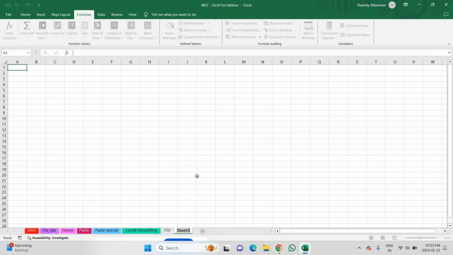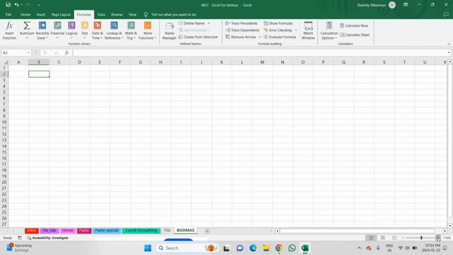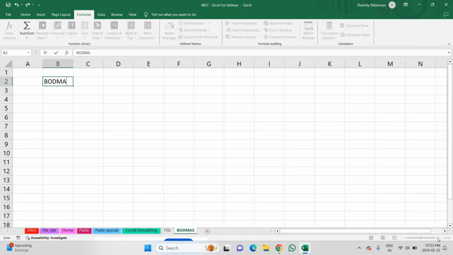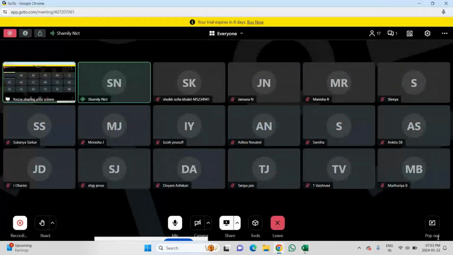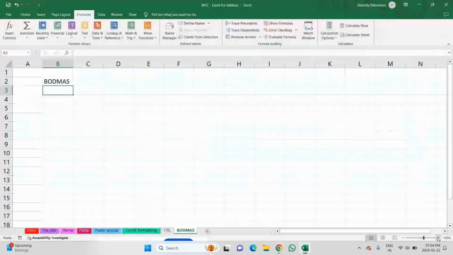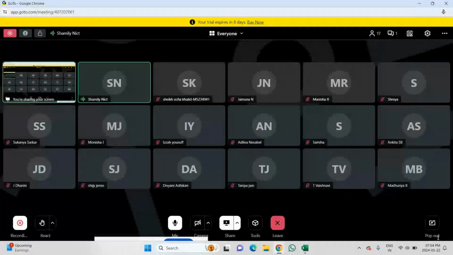So I'm going to rename this as BODMAS, because this is an important concept of every Excel. Okay, so what is BODMAS? Whenever you start with mathematical calculations or anything, we always use BODMAS. How we are going to calculate all the formulas is based on this BODMAS only. Can anyone say what this BODMAS is? Can someone abbreviate this?